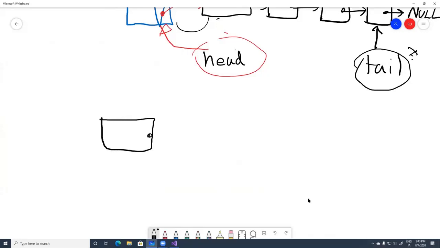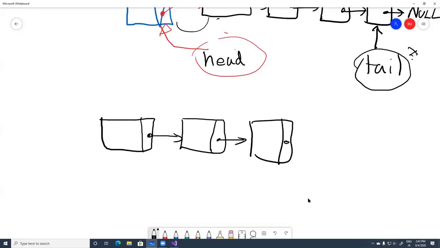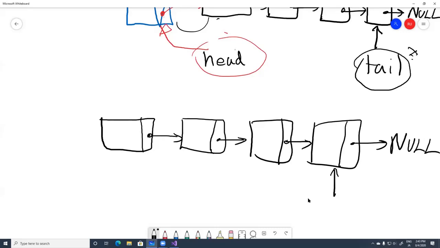So we have a linked list. From here we are pointing to this one. From here we are pointing to this one. From here we are pointing to this one, and the final one is null. And this is tail, and this is head. We can have values, whatever the values, we don't know, as the key. Okay, so how do you print it now?